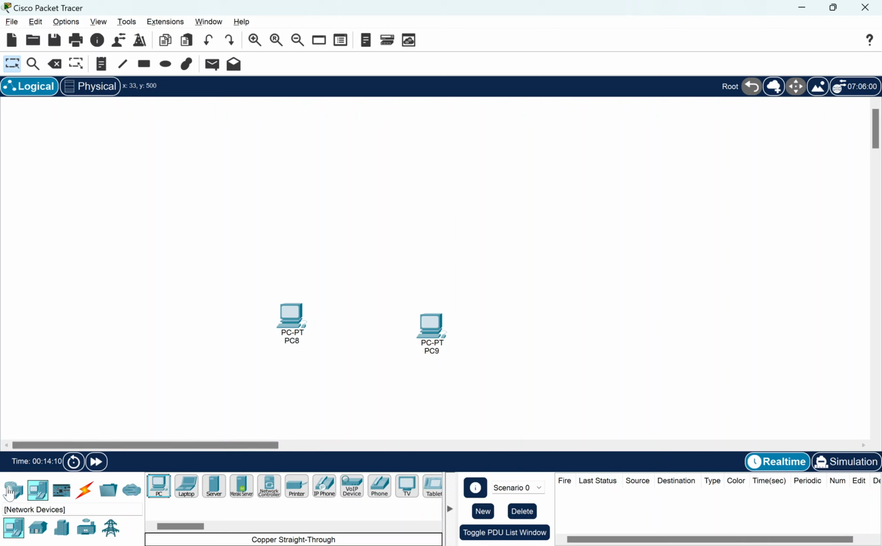Now you'd want to go to network devices and click on the switches tab and get two layer 2 switches out. Now you'd want to get a router out. So click on the routers tab and grab the first router out.